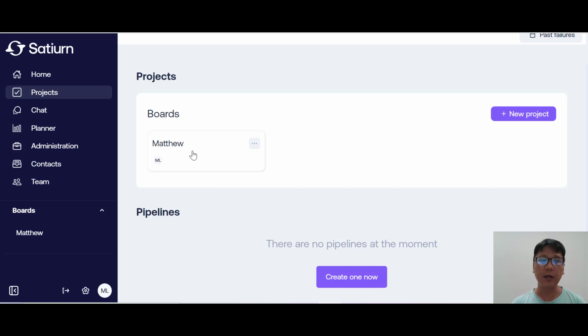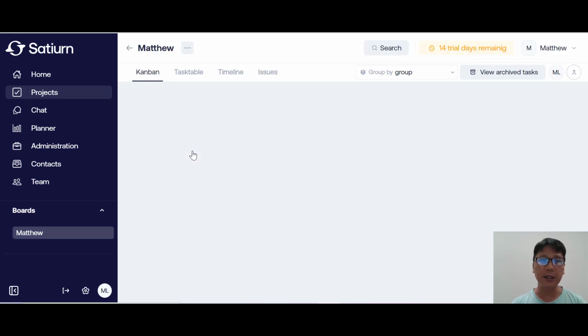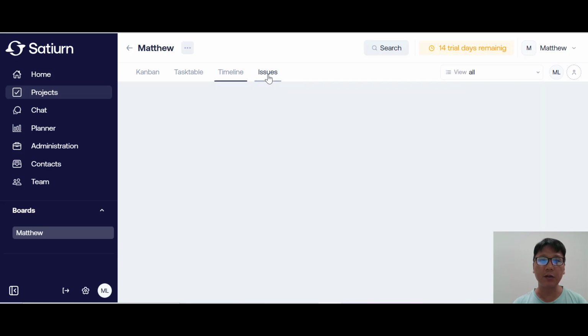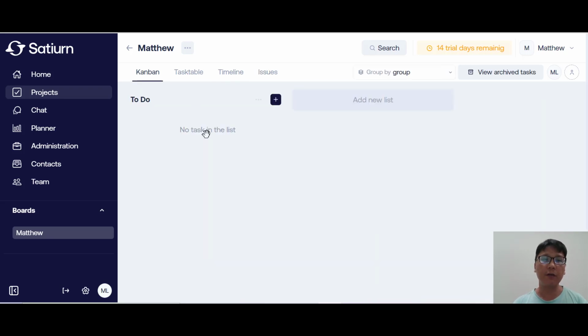By going to the project, double click it. What you see here is some options. You can see the commands, task table, timeline, and also issue. For the very first thing, you need to create your first group. The very first group, you can edit your group. You can change it to to do or any options which you want. You can change anything which you want.